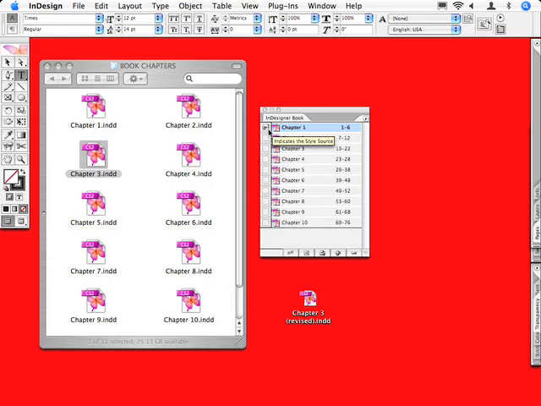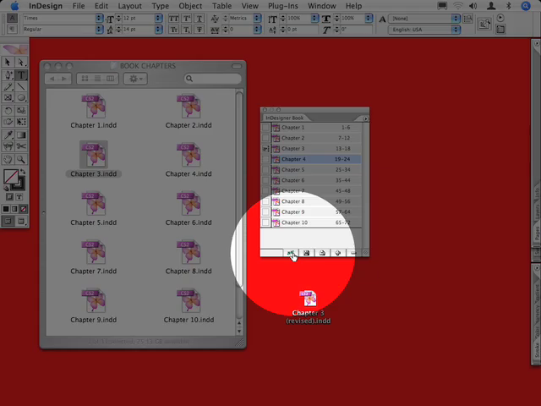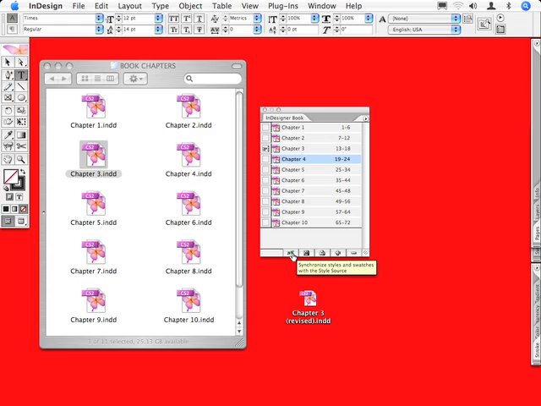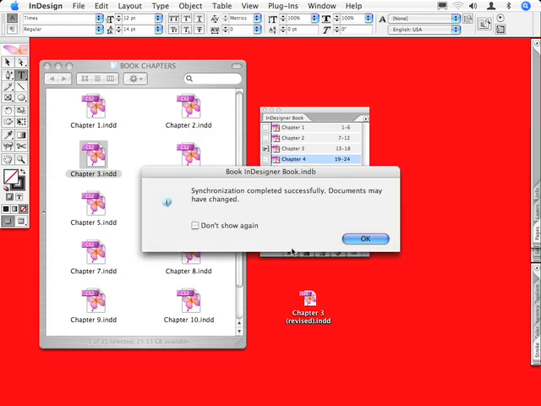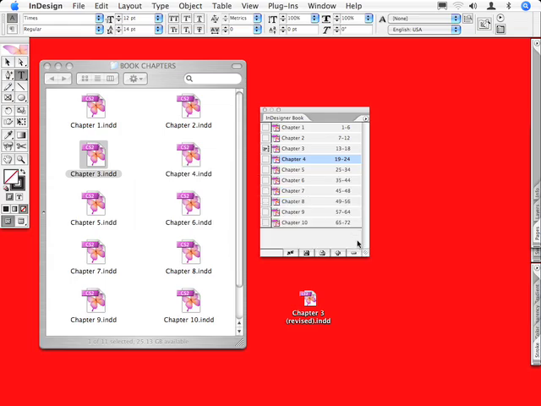You can designate any document in your book to be the style source, and you can change it at any time. Just click to the left of the name of the file you want to be the new style source. Then click the Synchronize icon at the bottom of the palette to synchronize the book to your new choice. Once the synchronization is complete, InDesign will notify you and let you know that some documents may have been changed.